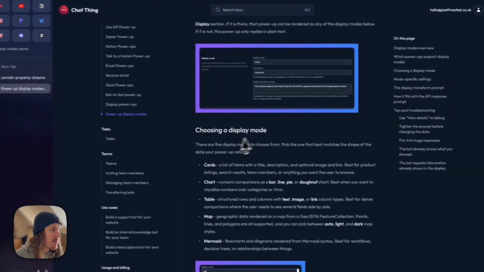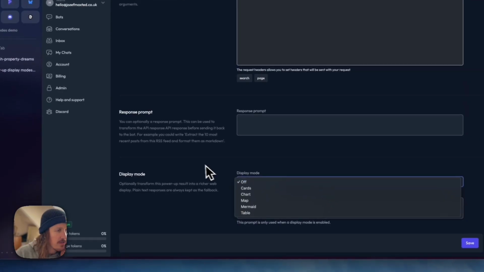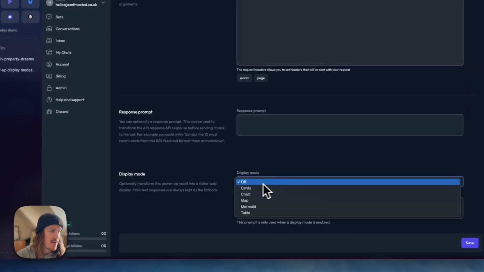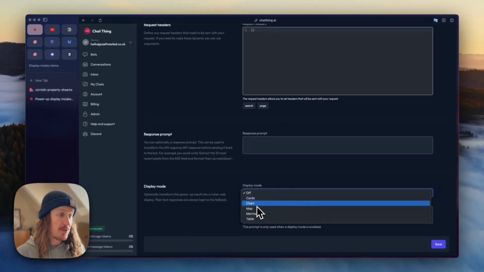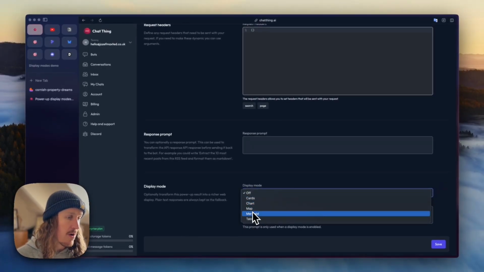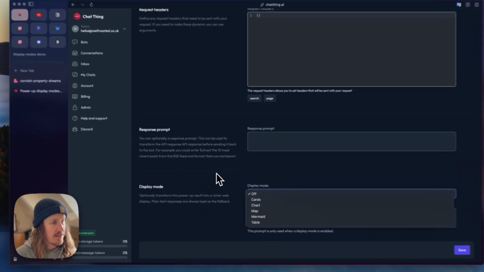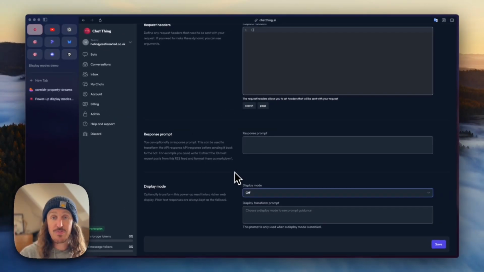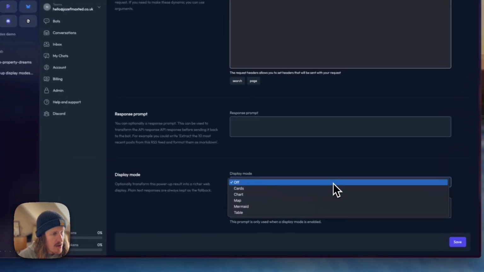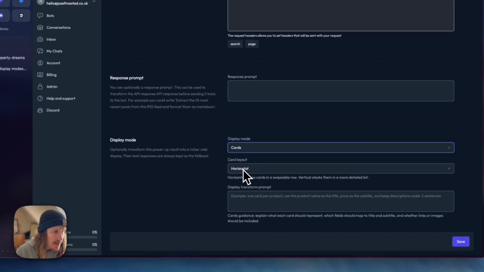So what you can now do on any power up is you can choose a display mode, and as you will see here, we've got a few different types. So we've got cards, we've got charts, we've got maps, we've got mermaid diagrams, and we've got tables. And what this does is it basically allows you to force a power up to display in a different way to the standard text rendering. So in this use case, let's just switch it to cards, and then there's a few other options.